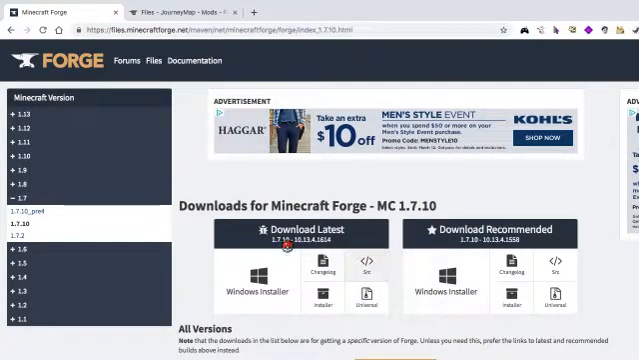Okay, so if you want to get the latest, this will have some bugs in it. Just go to Windows Installer, and if you're doing this on a Mac, go to Installer. If you're going to code it, then go to SRC, or Source. Same goes for Recommended, except Recommended won't really have any bugs. Windows Installer, again for Windows. Installer for Mac OS, and SRC for coding and Source.